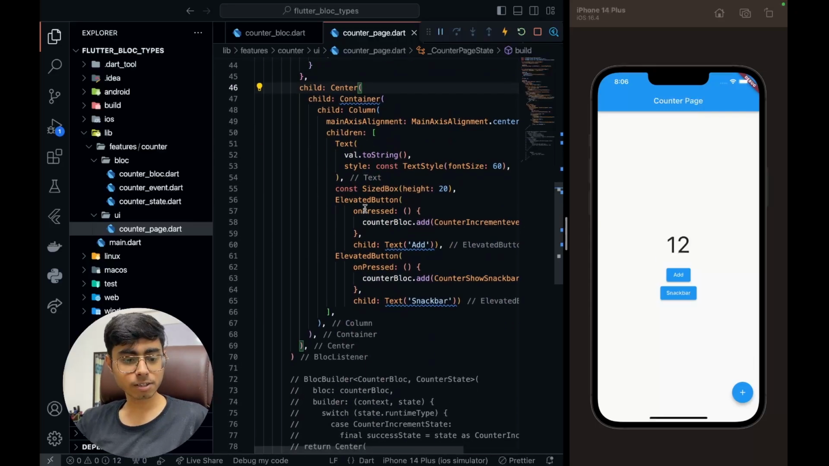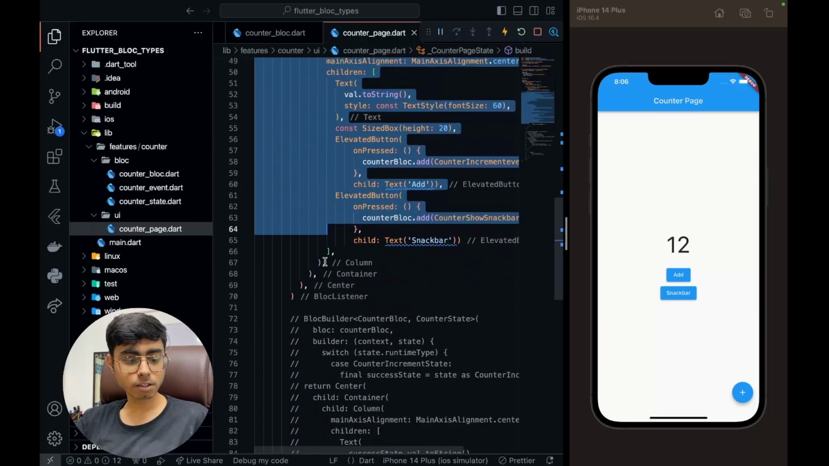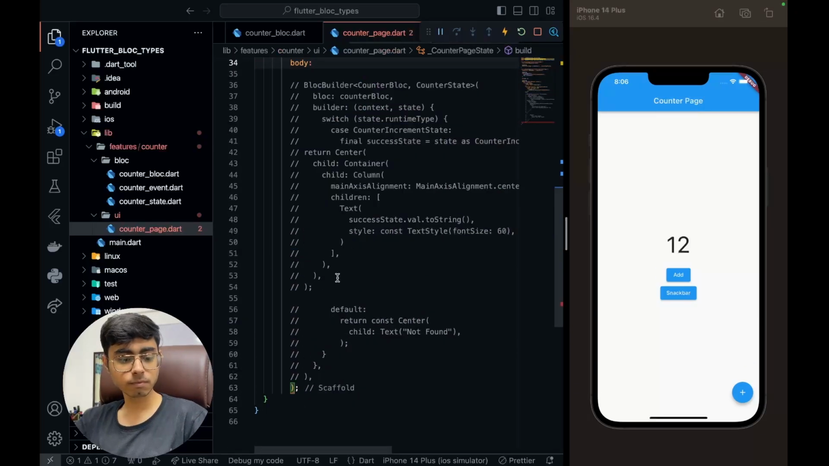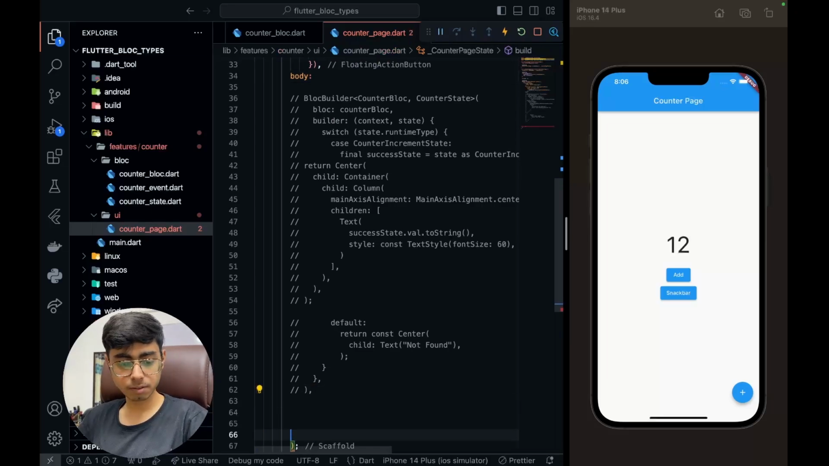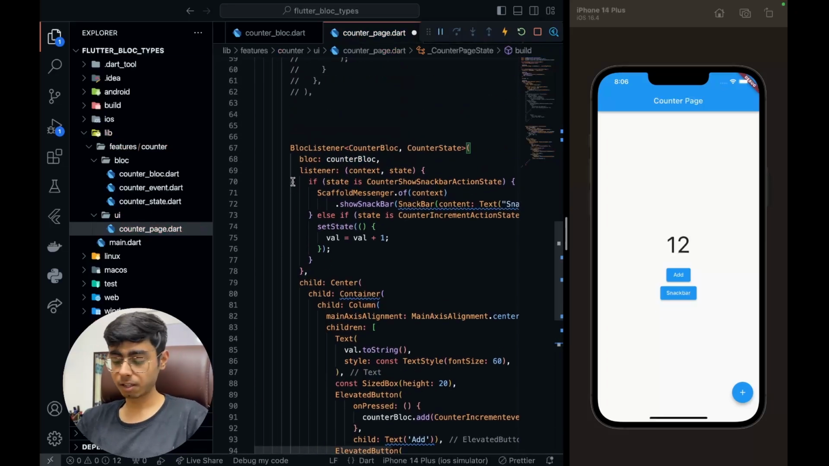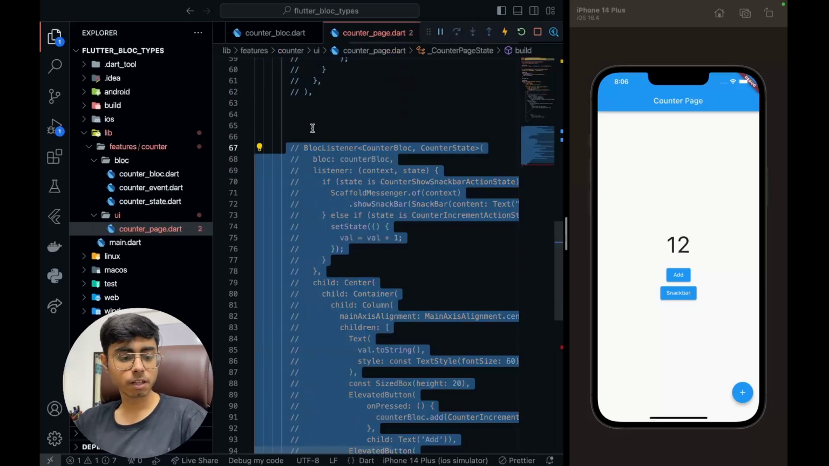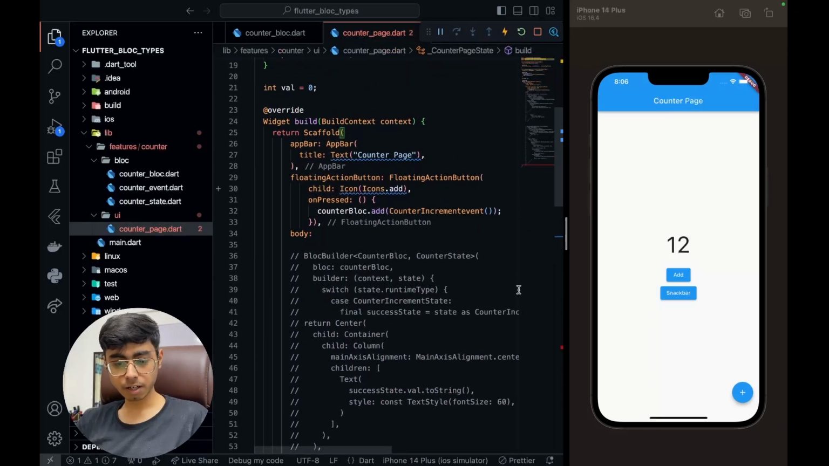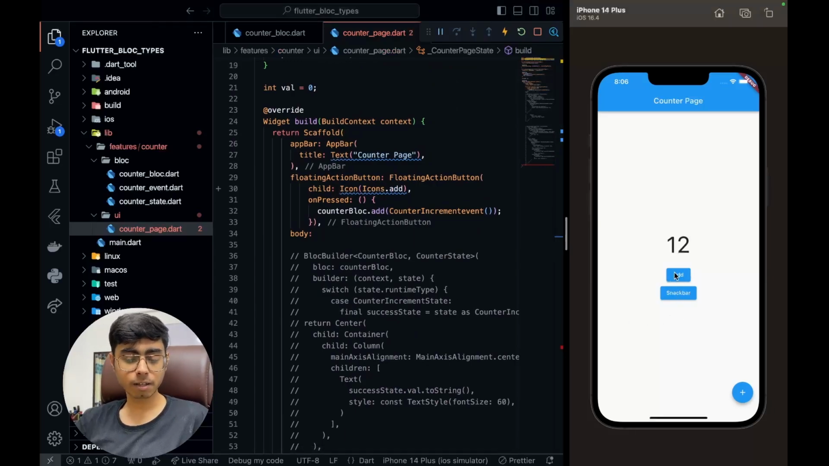Now what I'll do is I'll just again take this block listener code from here and just paste it here and comment it out. We are going to do the same thing, whatever we did. I'm going to remove this add button, and just going to keep the snack bar and just going to put this bottom floating action button. This is going to be there for rebuilding the UI, the text widget, and this will be for invoking the snack bar function. I'm going to combine these two functionalities using block consumer. Consumer has both the properties, listener and builder, right?